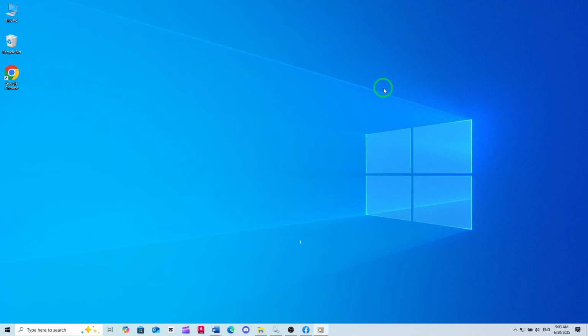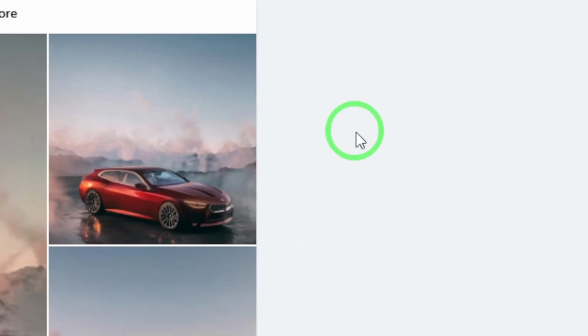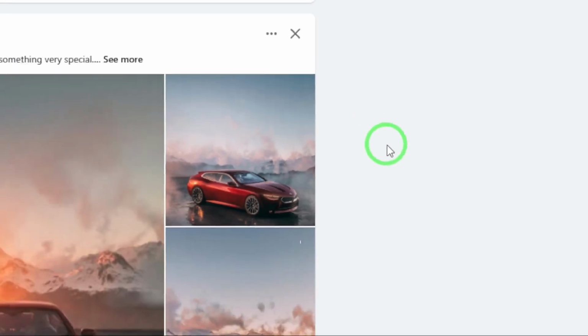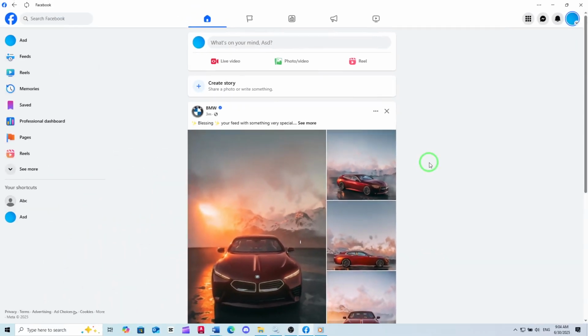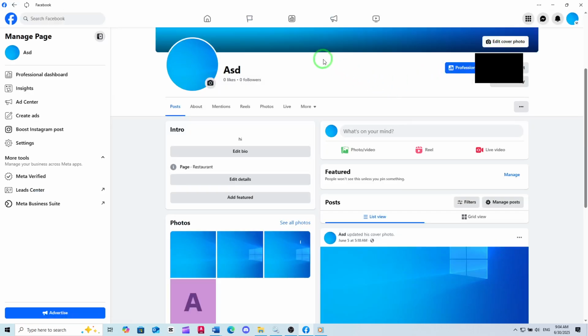Let's get started. First, open the Facebook app on your PC. Make sure you're logged in to your account. Once you're on the main page, look to the top right corner of your screen. You'll see your profile photo. Click on it. This will take you directly to your profile page.